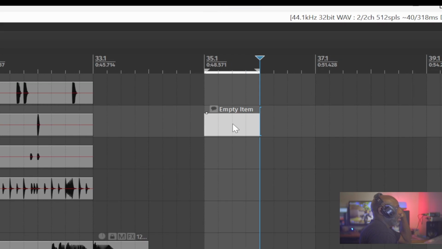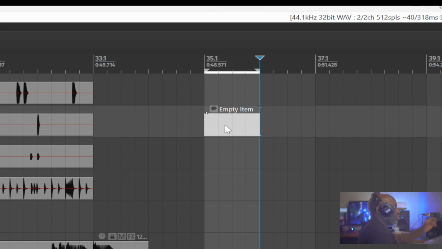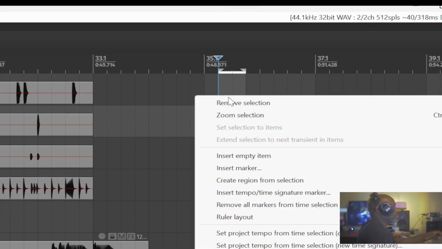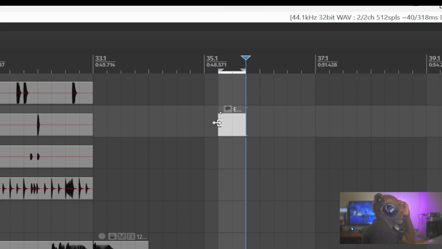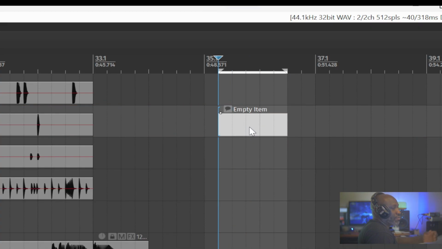So I do that, and it's going to drop in an empty item based on which track I had highlighted, and it's going to fill out that range that I have selected. So let's delete that. If I had a smaller range selected and I right click and I selected insert empty item, then the item is going to be the length of that range. Now I can extend this range. I can do whatever I want with this empty item. It is a dummy item. It doesn't generate any sound, and it's just a blank slate to hold a spot.